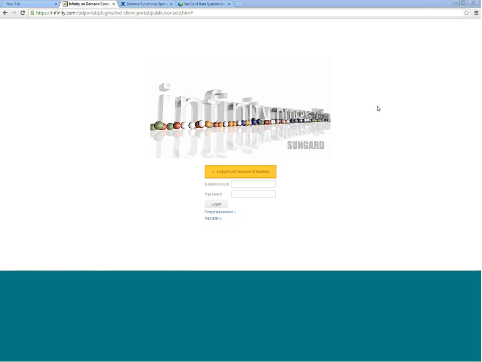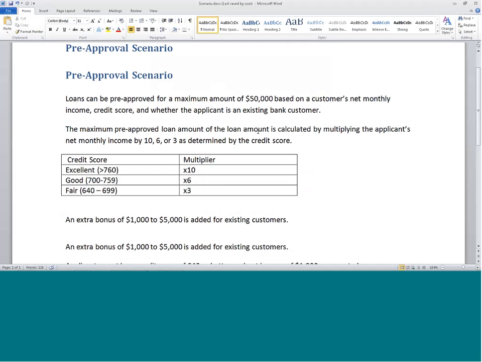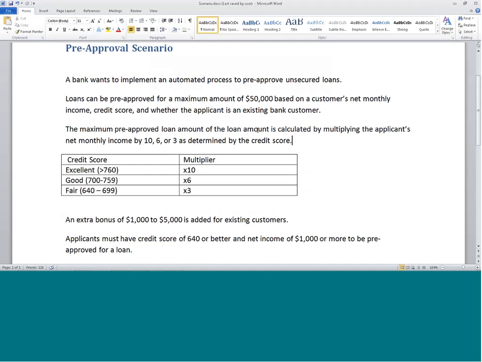So what I want to do, I think the best way to walk through this and understand how rules work is to work from a business scenario. Here's the simple scenario that I've set up for the demo. This is a pre-approval scenario in which a bank wants to implement an automated process to pre-approve unsecured loans. By the way, I'm assuming everyone is hearing me and can see my desktop, right? Yes. Okay.